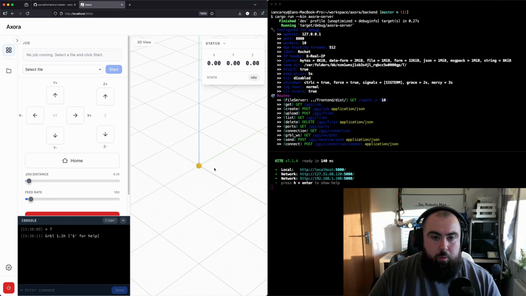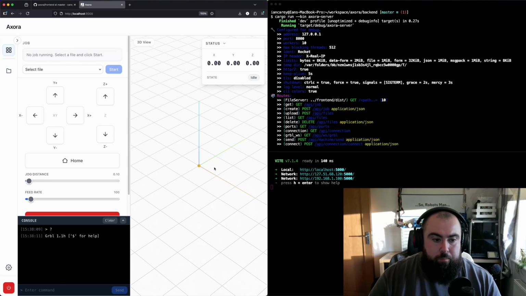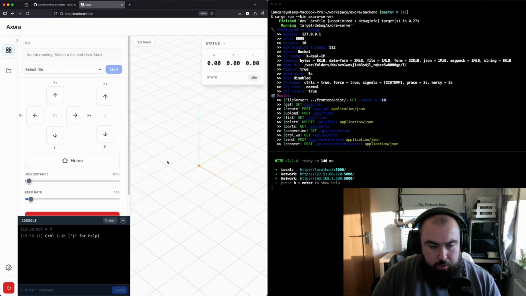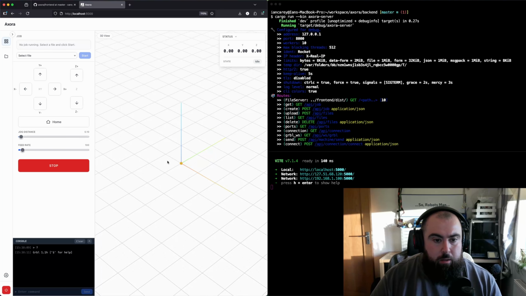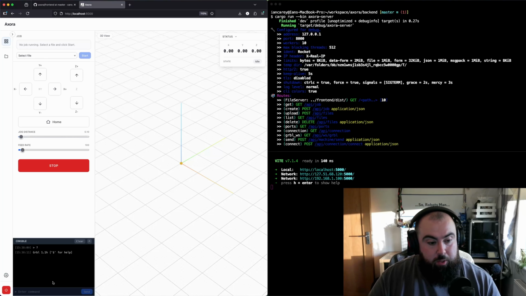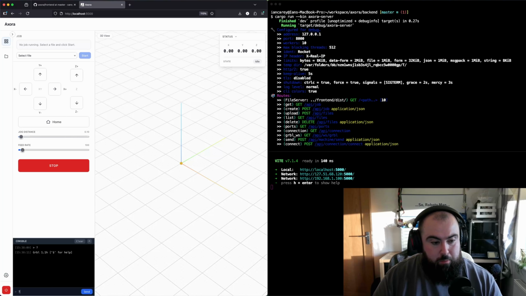So this is the view that we're met with. There's a few things going on here. I might actually just zoom out a little bit, to give us a little more space. So we have our console down here. This is basically just a command console that directly interfaces with GRBL. I can type in, say, the question mark command, and there I get a response back.